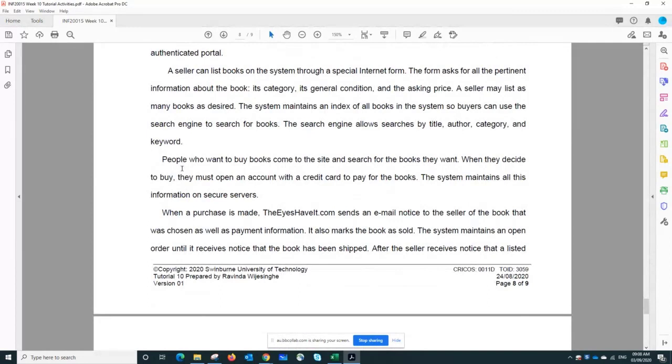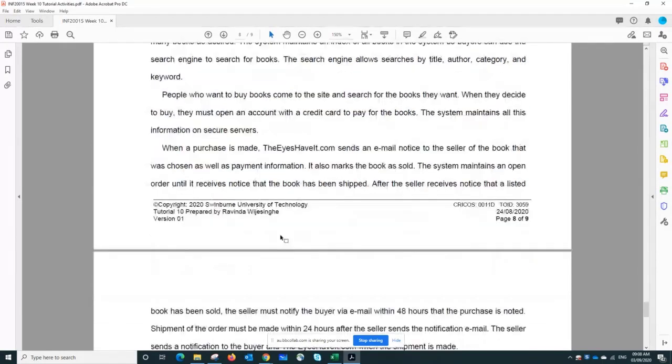Then the third paragraph: people who want to buy books come to the site and search for the books they want. And then when they decide to buy, they must open an account with a credit card to pay for that book. So that means a buyer needs to open an account with a credit card. They need to register with the credit card. The system maintains all this information on secure servers.